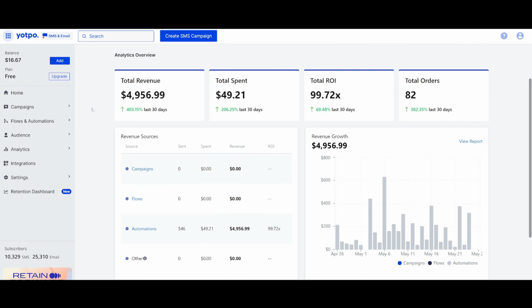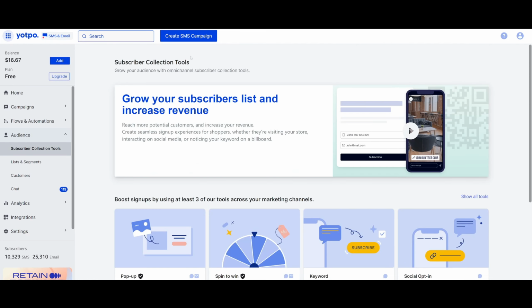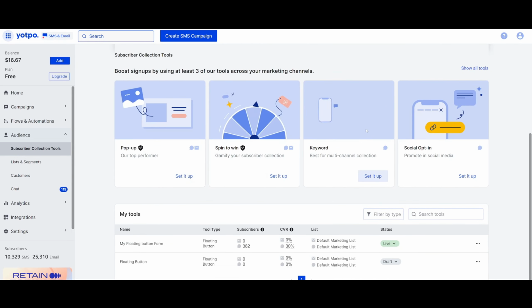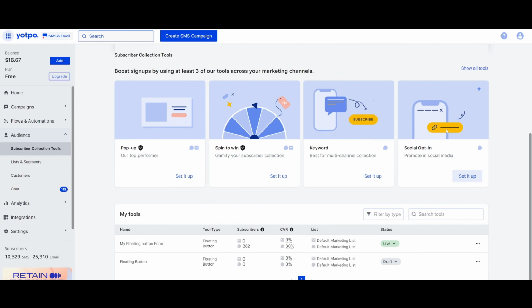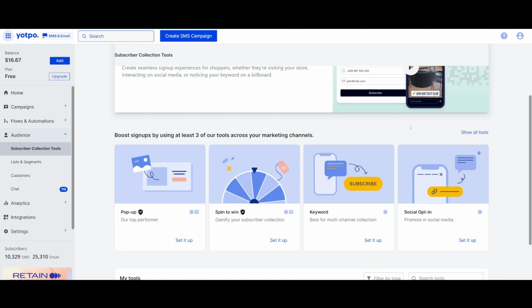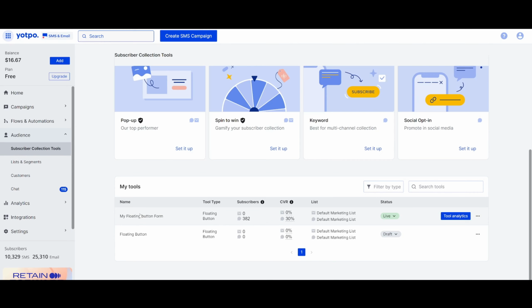So the first thing we want to do is head over to audience on the left, and the first page we want to land on is subscriber collection tools. We've got pop-up, spin to win, keyword, social opt-in. However, I like the floating button form. You can show all tools here. Personally, I don't use the pop-up on Yotpo because Klaviyo's pop-up appears on my website, and that's why I have a floating button.